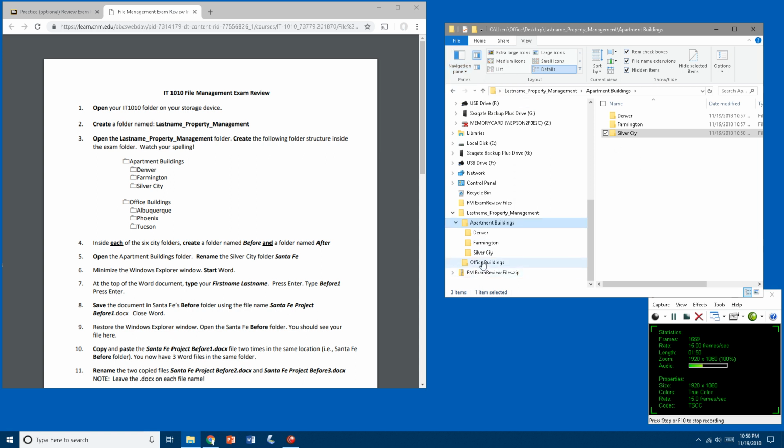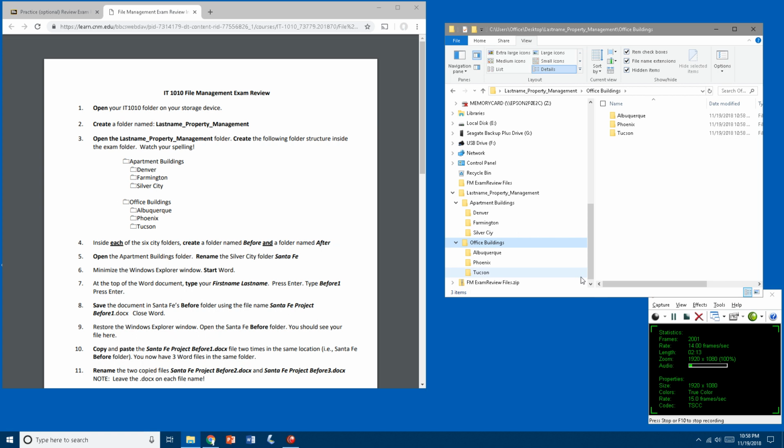Because now I can just click over here to Office Buildings, click New, type Albuquerque, click New Folder again, type Phoenix, and New Folder again, type Tucson. And again, on the left side of the navigation, if I expand, I can see all the folders that I've made. In each one of the city folders, they want to have a before and after folder.